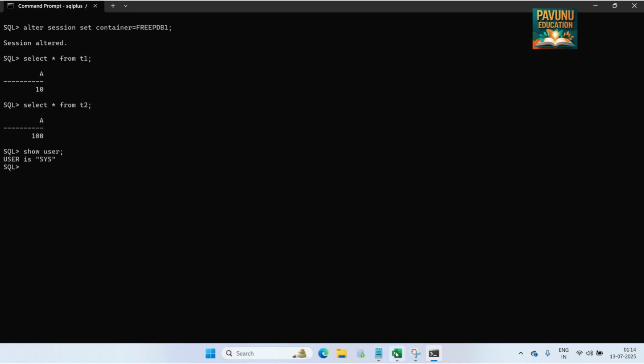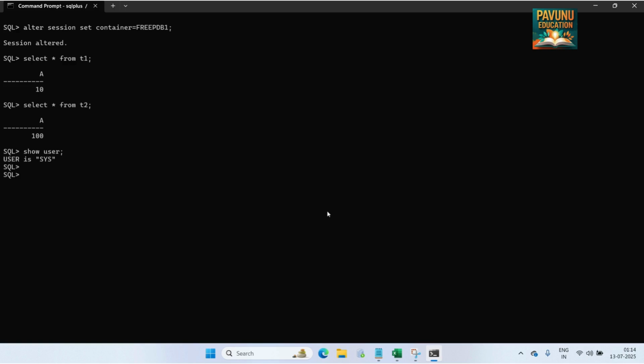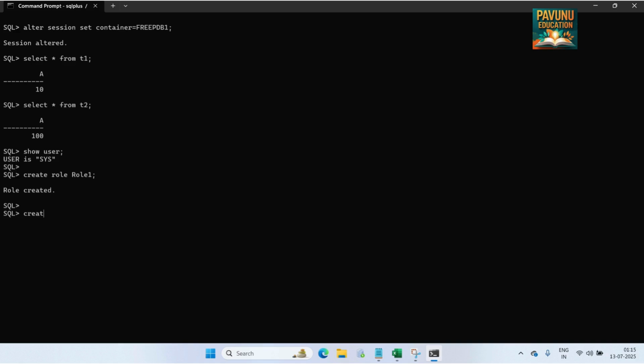Now I will create one role. The role name is role1. Create role role1. Okay, role created. Now I will create a user. The username is user1. Create user user1 identified by password. The password is 123. Okay, I have created one user.